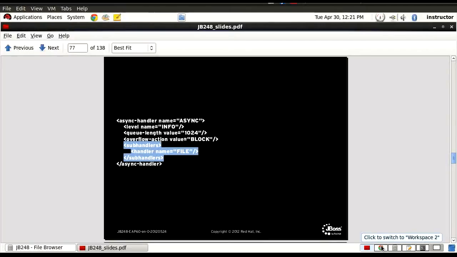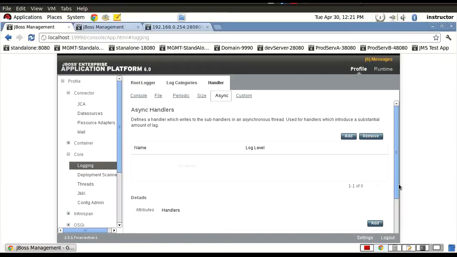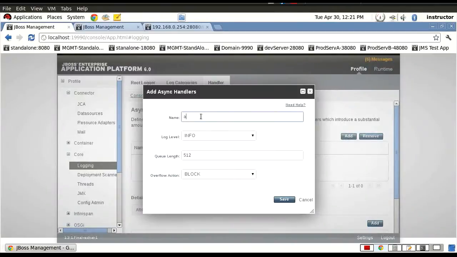So let's take a look at how we configure this async handler. In the management console profile part of your logging, under the handler async, you can click on add. I call it async here. And then log level info, I can specify this buffer length, by default 512. And then overflow action here, it says block or discard. So if this buffer is filled up, does it block the client or the EAP server from writing the log events? Or does it discard any logs?